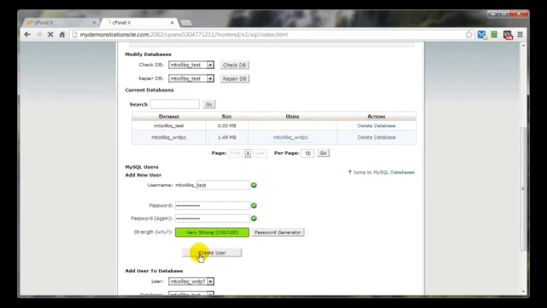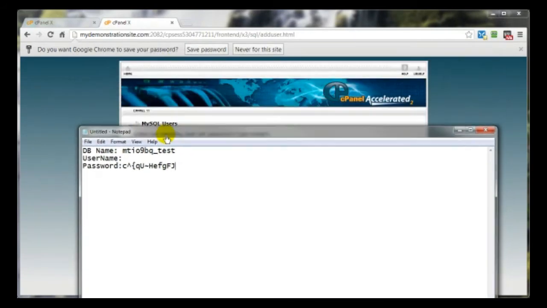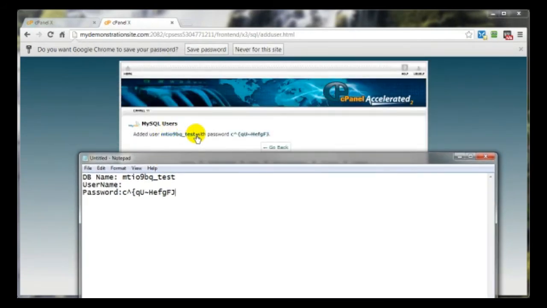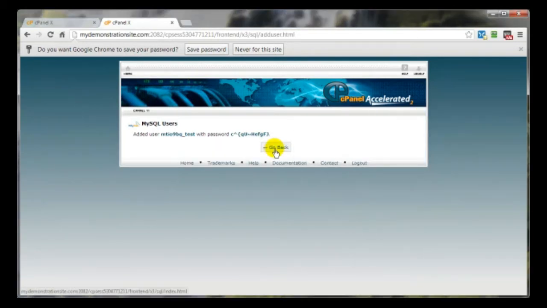Click on Create User. I'm going to go ahead and paste that password right here because that's still in my clipboard. And the username, again, is the same. In this case, it's the same as the database name. Now, you don't have to do that. You can give these two guys here totally different names. Again, I'm just doing this for simplicity's sake, and frankly, that's the way I always do things. Go back.